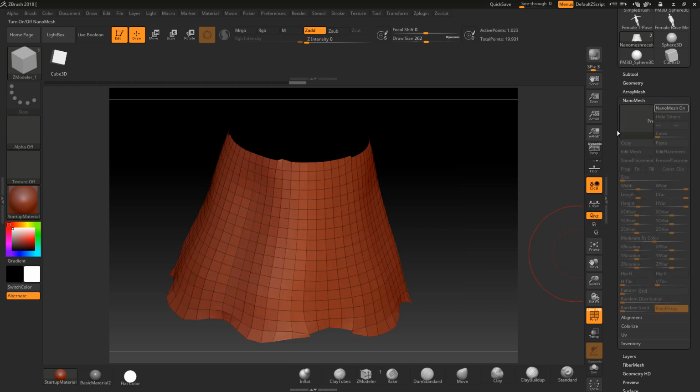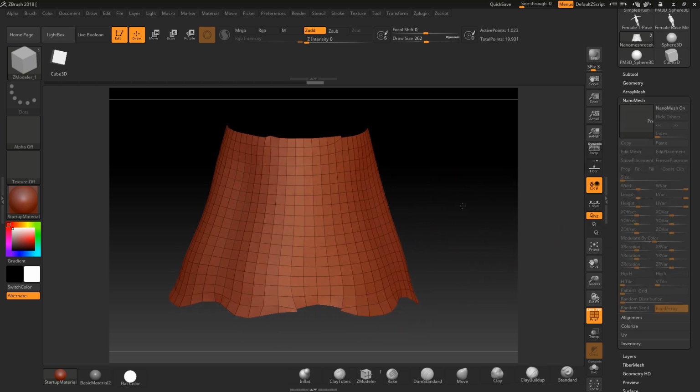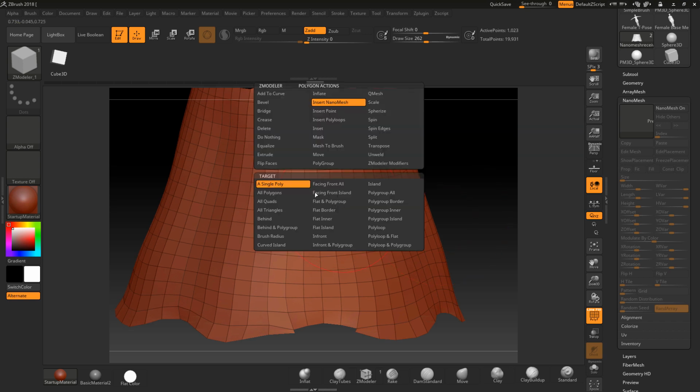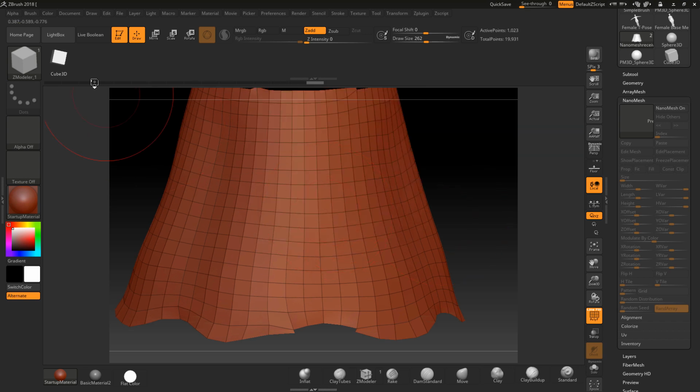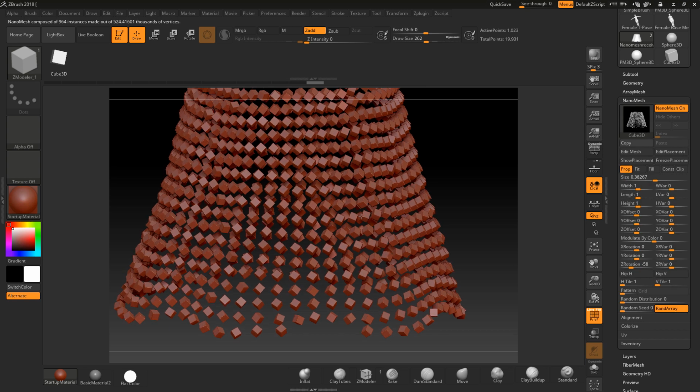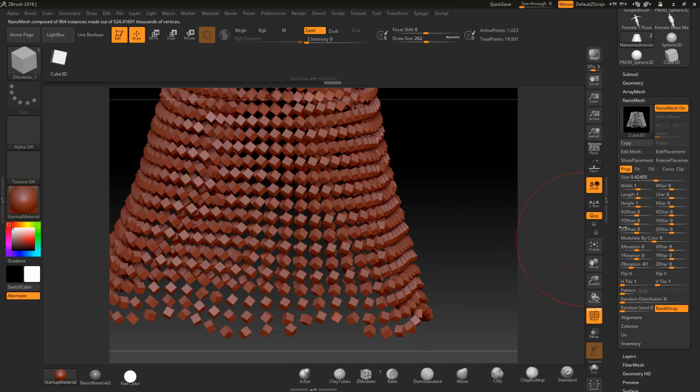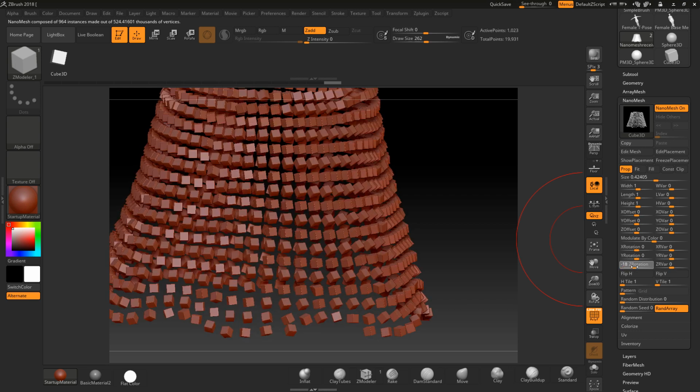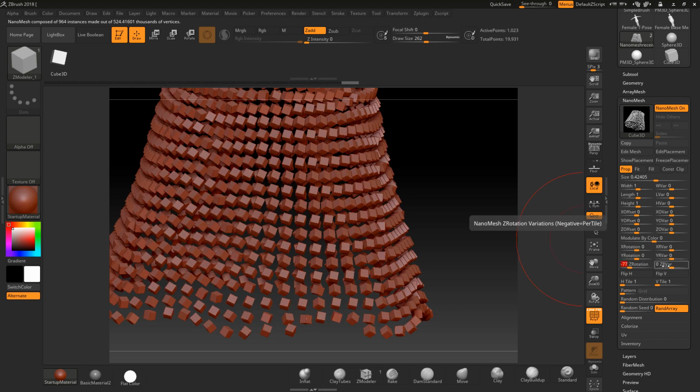And I can come in here and I can actually swap it. So I can turn the nanomesh off and I can now go back in here and make sure all polys are turned on. And with that brush, I can come in here and I can just drag this out. So now I've got squares. So I can bring them in like this. And of course, inside here, I have the ability to do lots of things like rotate them in the X, Y, and Z. I can flip, offset them, create a pattern, I can tile them.